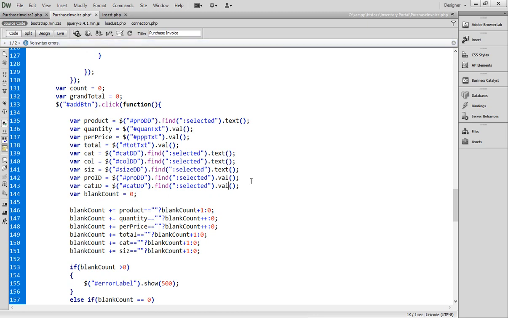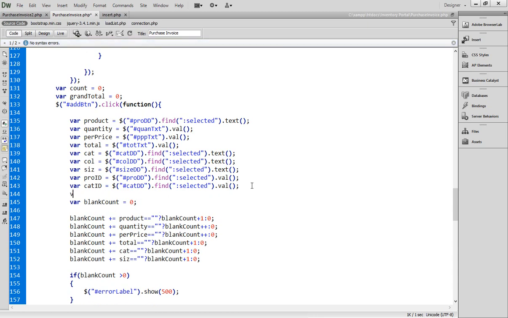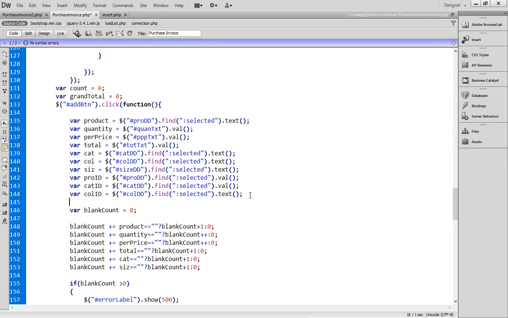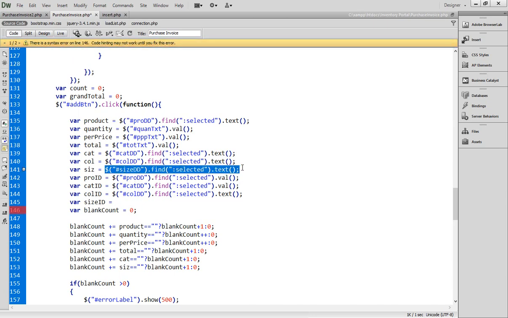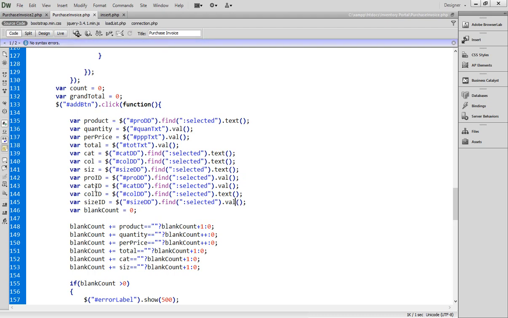and here instead of text we are getting the value, and similarly we need the color ID. So color ID is equals to, and then we have to paste the color code here. Okay, and then after color ID we have the size ID. So variable size ID is equals to, let's copy the size code and pass it here, and it should be value. Okay, so now I have the category ID, size ID, product ID, color ID, everything I have now.